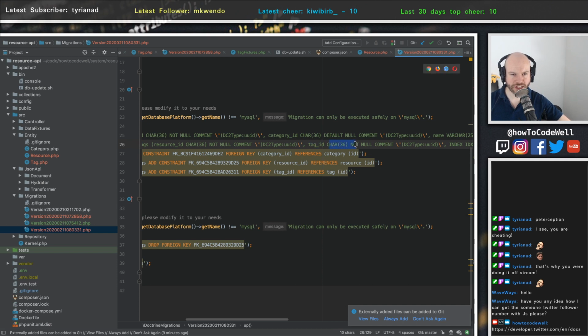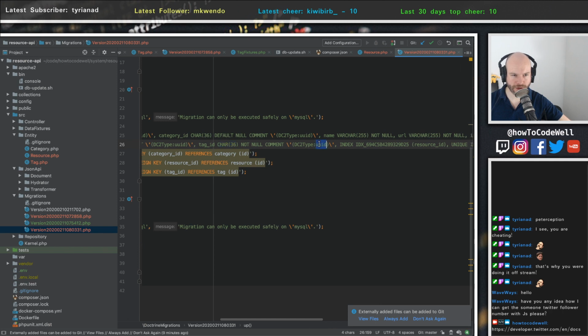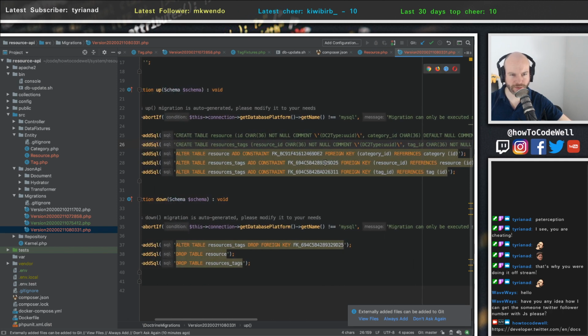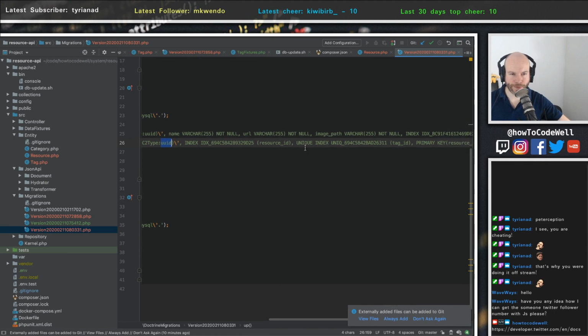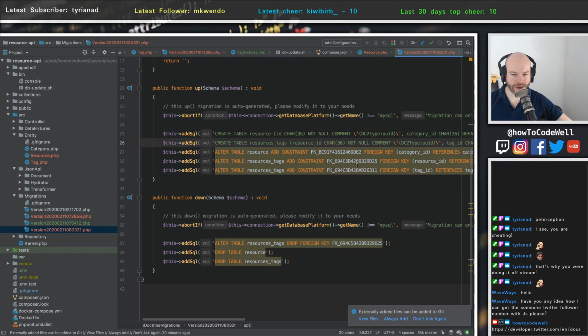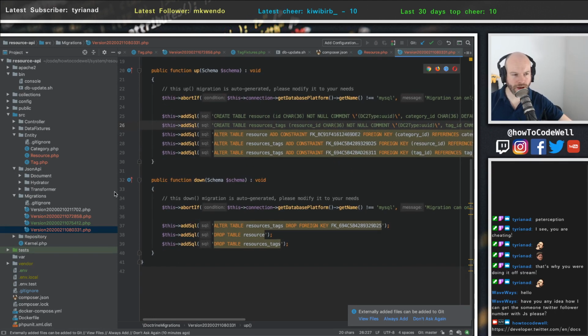Why is the tag ID a char36? It should be a UUID. Oh no, it is a UUID, sorry. It is a char36, what am I talking about? Silly me. And then these are unique. Okay, so far so good, I think.